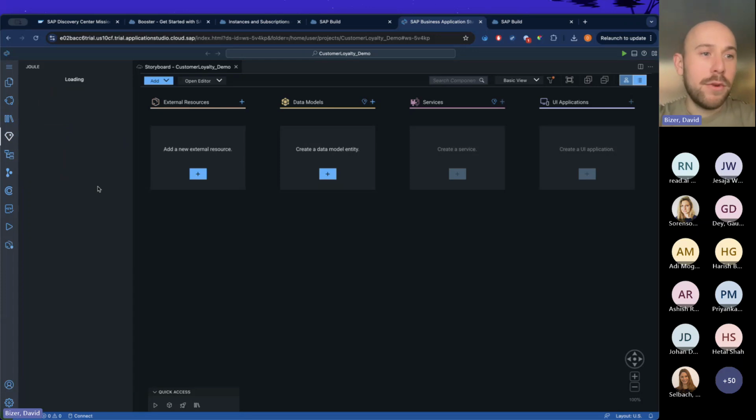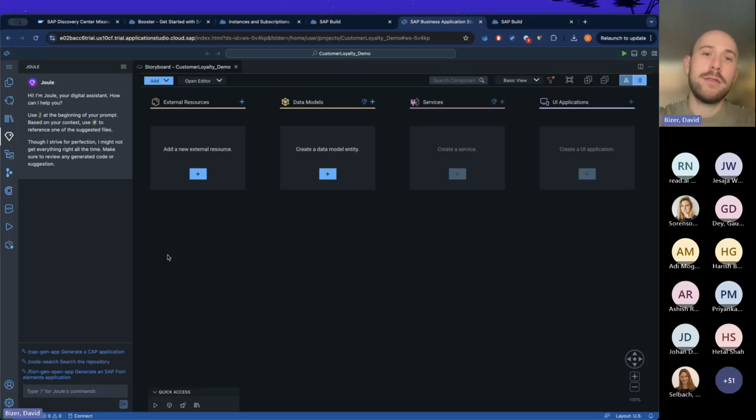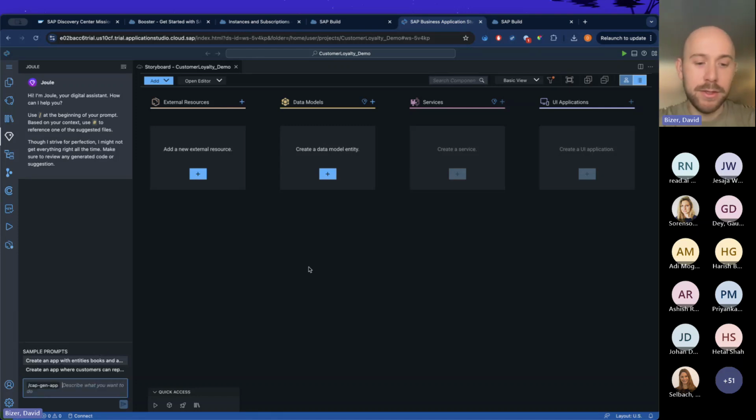So the first step is we want to generate data entities and the services to that. We want to focus on the backend in the first part, and then later on add the UI in the later steps. So for that, we can open Joule, our Copilot Joule, and we have some already suggested slash commands here that provide help in creating, for example, a CAP application. In this case, I will choose generate a CAP application because it will serve as our backend.